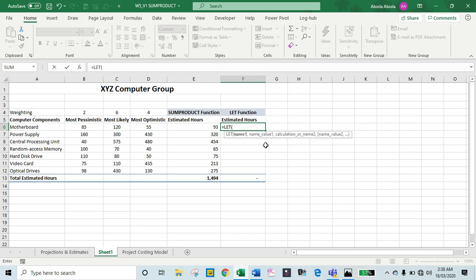So let's see, we have 1, 2, 3 compulsory arguments and other optional arguments. Now the name, I'm going to call this units, which is going to be stored in the memory. Then select this as my value, comma. So for calculation or name two, I'm going to call that weightings, then comma. So for name value two, I'm going to select all this, then apply absolute, comma.